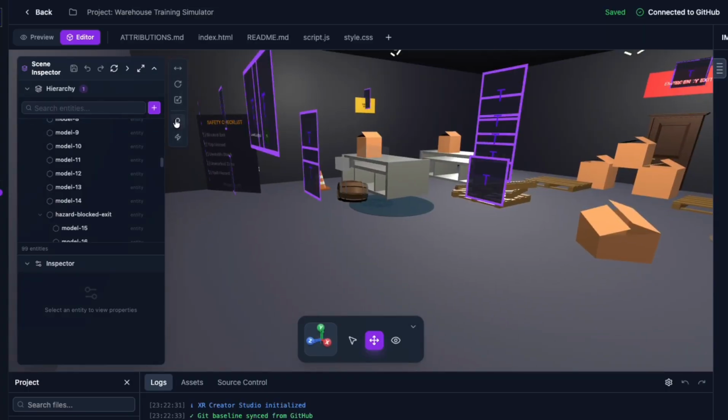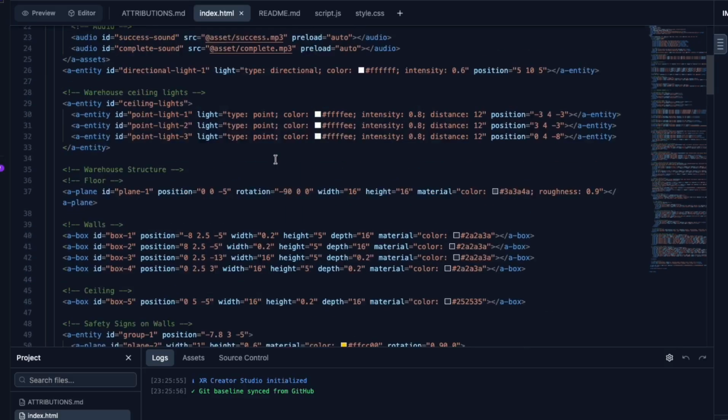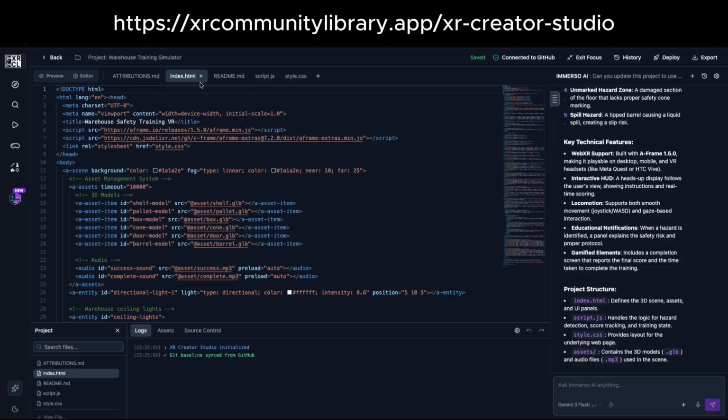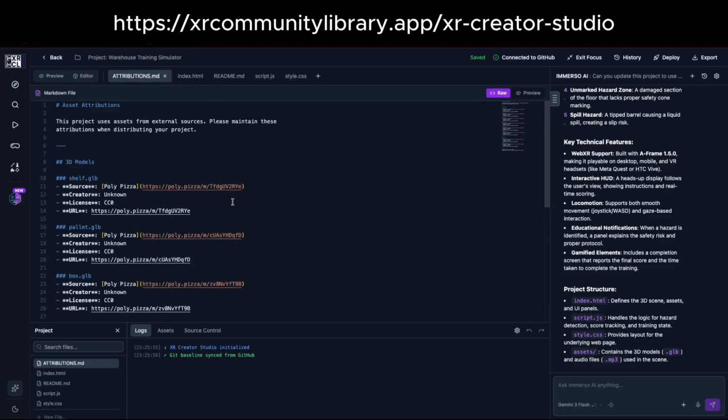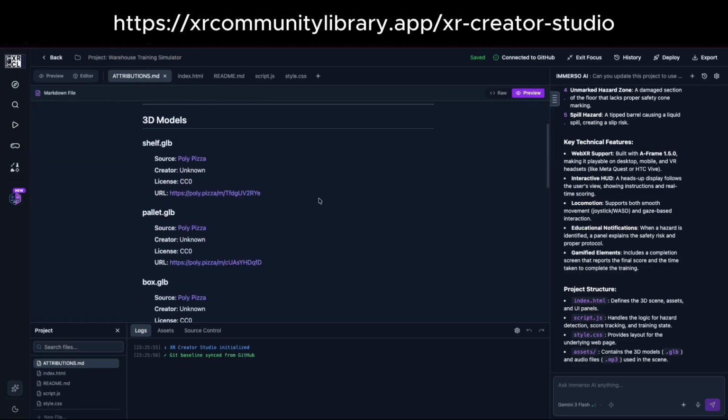Then you've got your Files tab, which shows you all the files associated with your project. I can click on index.html to see the source code and check out the attributions.md. The XR Creator Studio automatically tracks attributions for any assets you use.